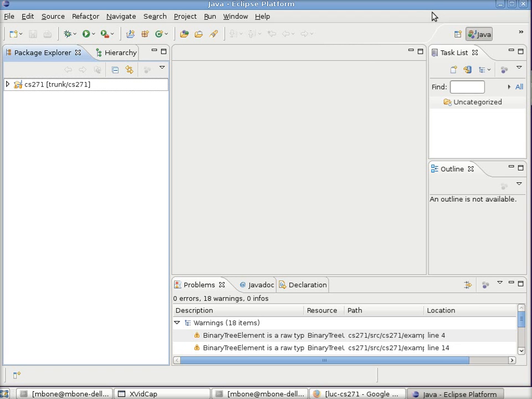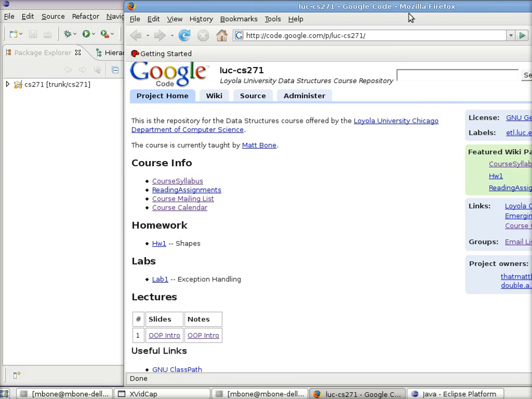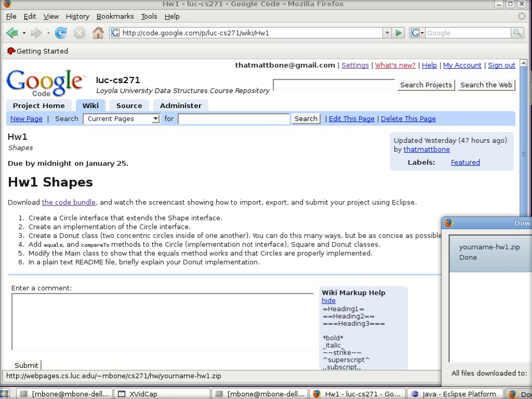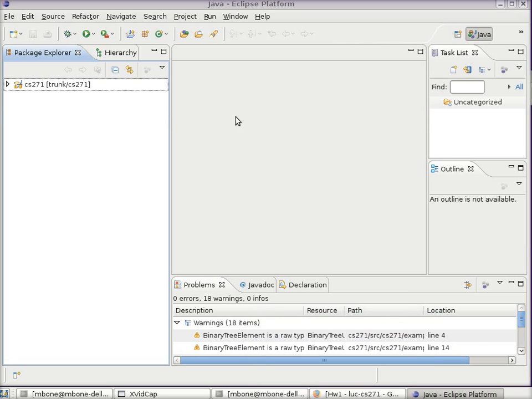Alright, so I'm going to show you how to get the homework and get it imported into Eclipse. So here I am, I'm already in Eclipse, and I'm going to go ahead and switch over to the course website. Pull this in the view here. So we're at the course website, and I'm just going to click on the first homework and download this code bundle, just a zip file. So I'll save that to my desktop. Okay. Now we're done that.